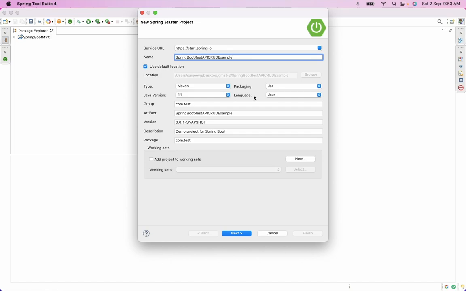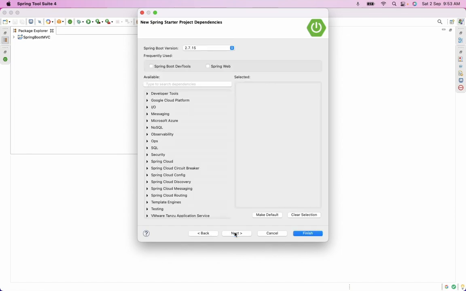Once you have the basic setup, what is the package name and project name we give? The same name will come to the artifact ID, and the group ID is the package name. The same package name I'm taking here also. You can take whatever suits your requirement, no issue on this. So next, go to the next window here.